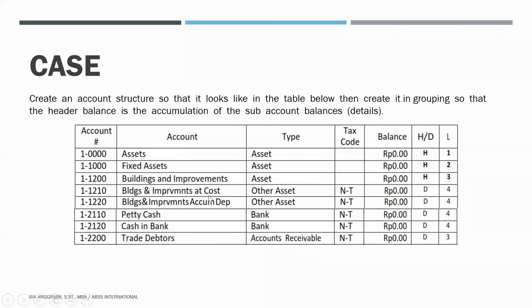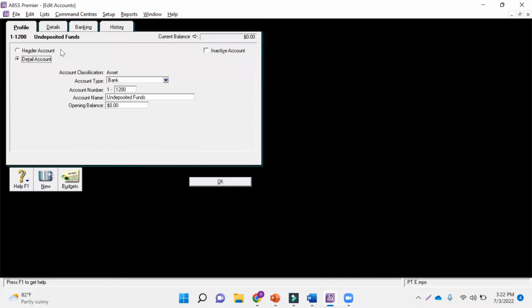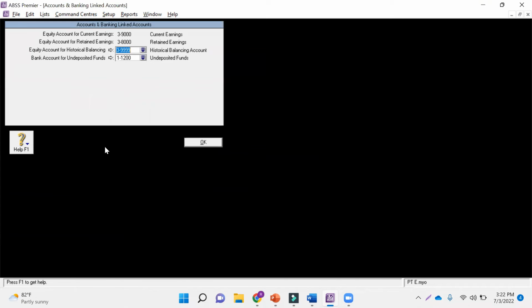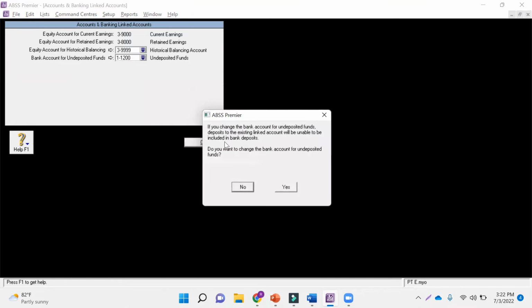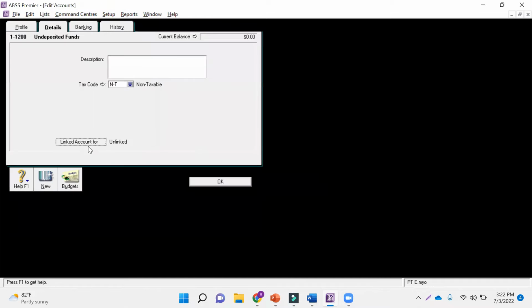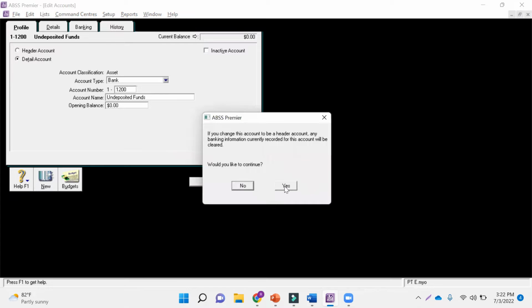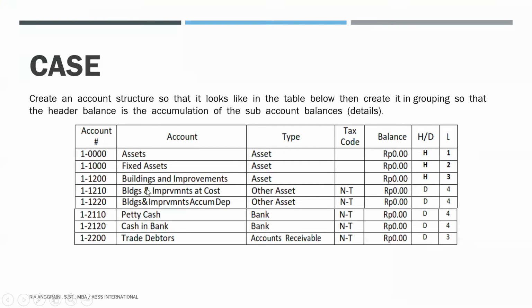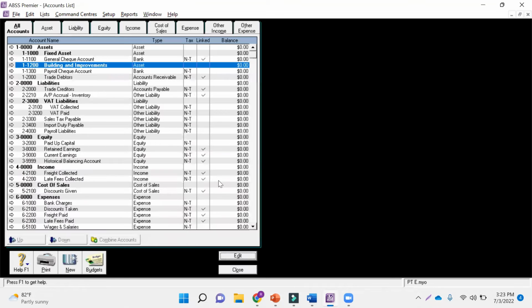And the header or detail is header. An account that is being used as a link account may not be a section. Okay, because of the link account, we can just remove the link account first. Move into another one, maybe this one. Yes, and then okay. So it's already unlinked, right? So we can make it header. Yes. All right. And now the name is buildings and improvements. Click OK. Now it's part of the assets as well.